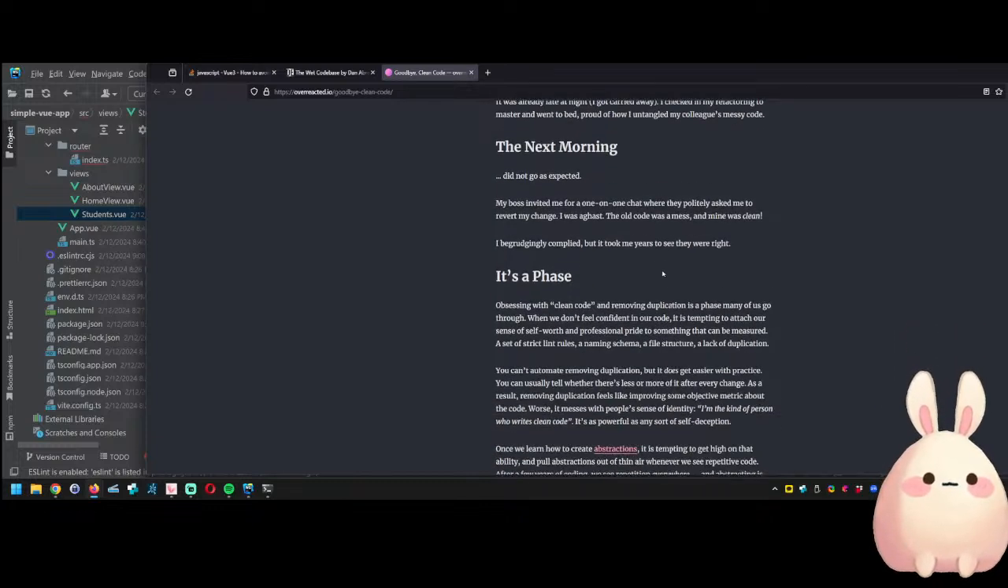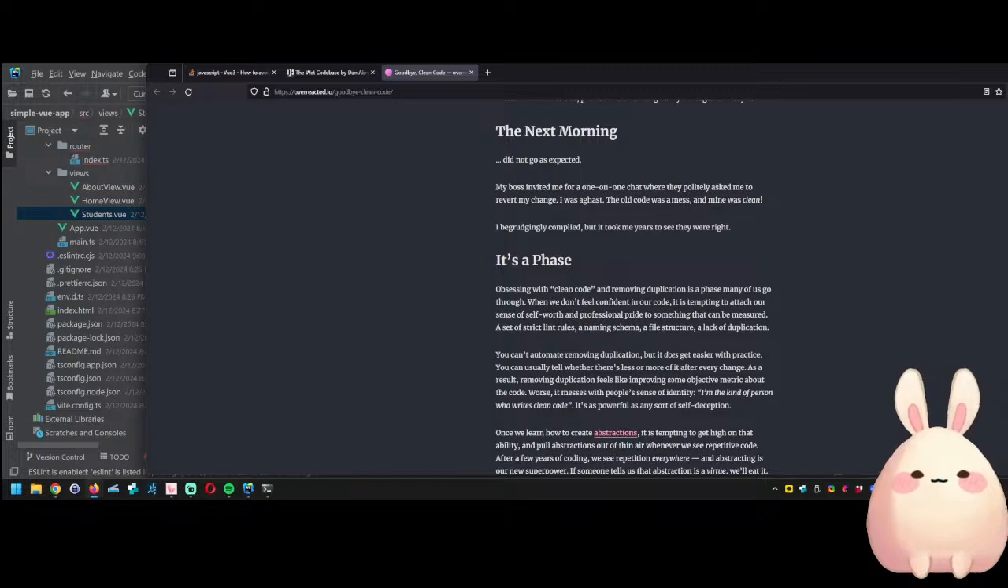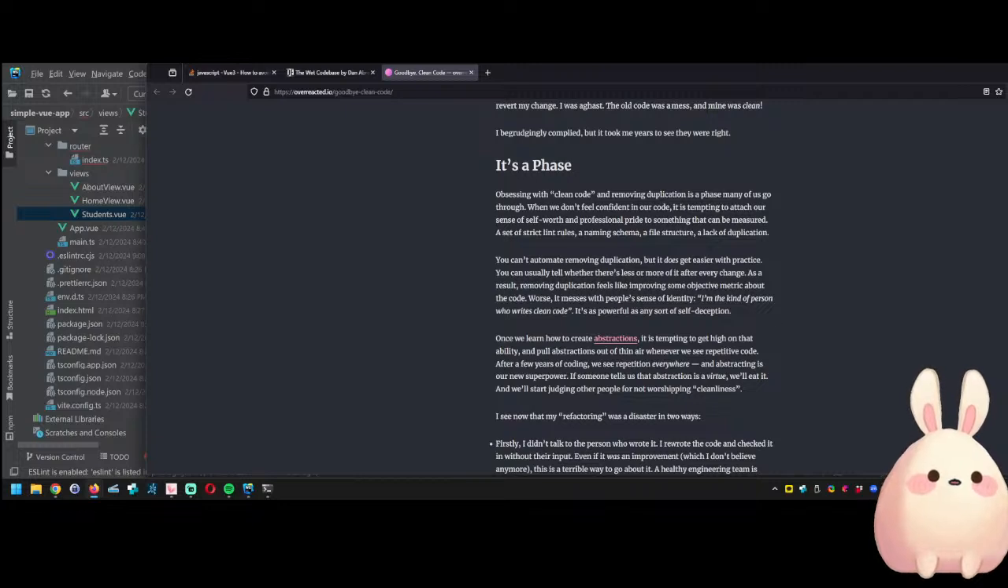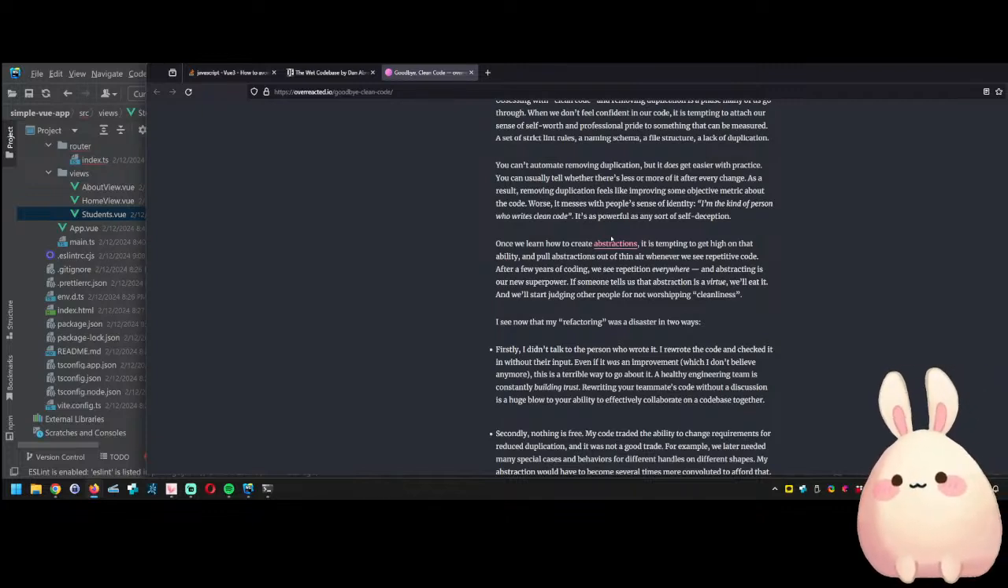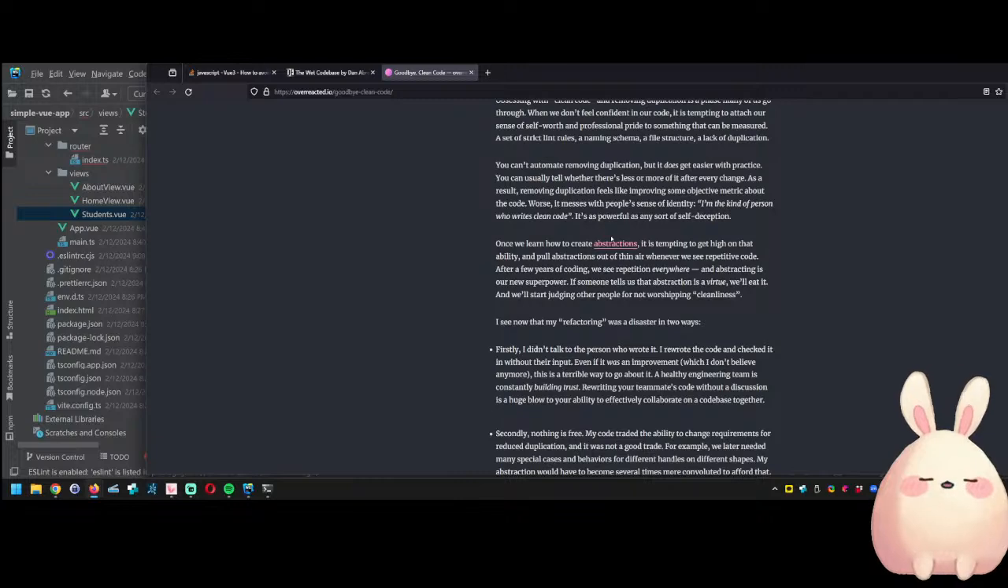Obsessing with clean code and removing duplication is a phase many of us go through. Fair enough. When we don't feel confident in our code, it is tempting to catch our... You can't automate removing duplication, but it does get easier with practice. You can tell whether there's more or less of it after a change. Yeah, I agree. You can get really high on the abstractions, and then you're like, oh, well, we don't want to repeat ourselves everywhere, and that's so true.